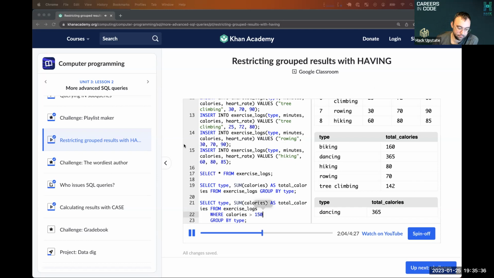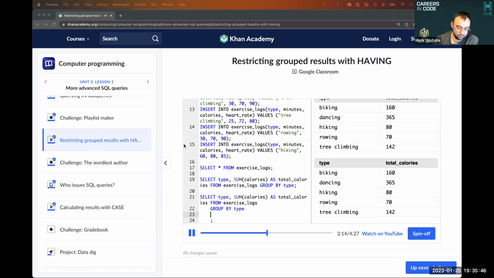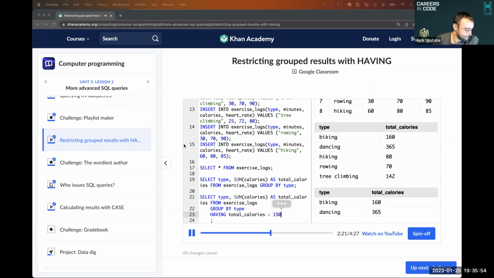We actually have to use something new for that, which is the HAVING clause. To use that, we'll remove this WHERE, and then after the GROUP BY, we'll write HAVING total calories greater than 150. Ta-da! Now we see biking, because now it's actually looking at the total calories, and I've indeed earned more than 150 over time in my logs. So as you can see, those two queries are actually different, but they are easy to confuse.